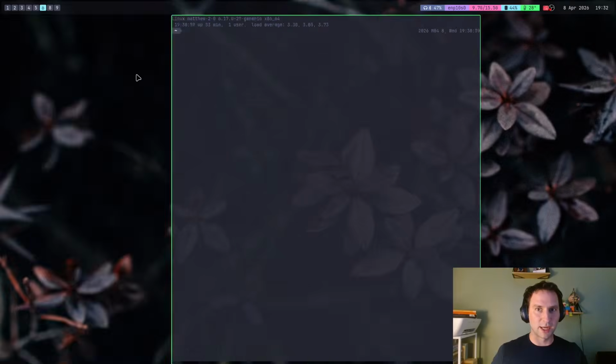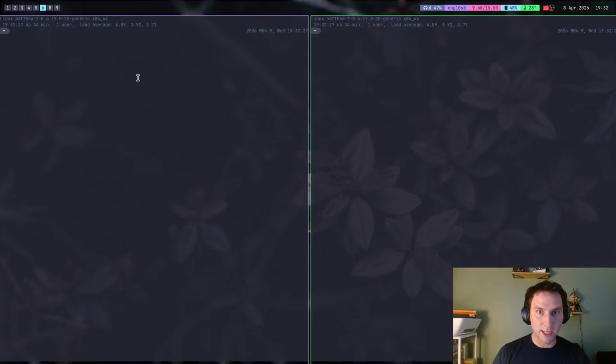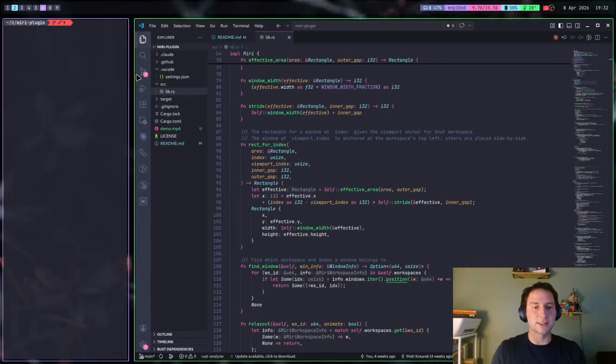So just to show you guys that this dynamically reloads and everything, let's set this inner gap to 10. I don't know, that seems like a reasonable thing. We can then reload the configuration using Meta Shift R. Go back to workspace 6 and look, tiny gaps. Oh, wow. That's very cool, right? So you can dynamically change it, it can have its own dynamic configuration per plugin. And on top of that, the plugin itself also reloads dynamically.